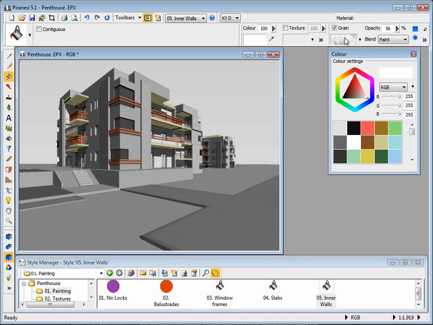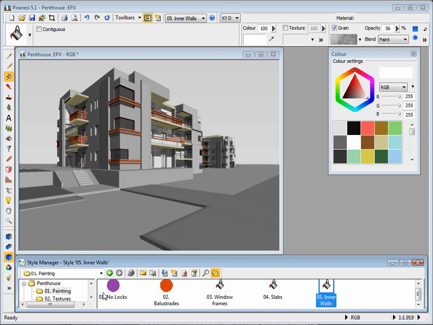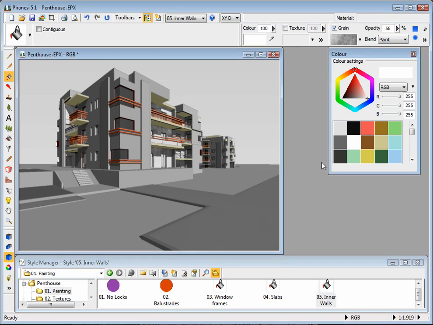We've got inner walls here, using again the material lock. I'm using a grain texture now. When I start to paint there, you can see it's got a blotchy effect in the distance there. So that's it for painting, and I'm going to go on to raster textures now.